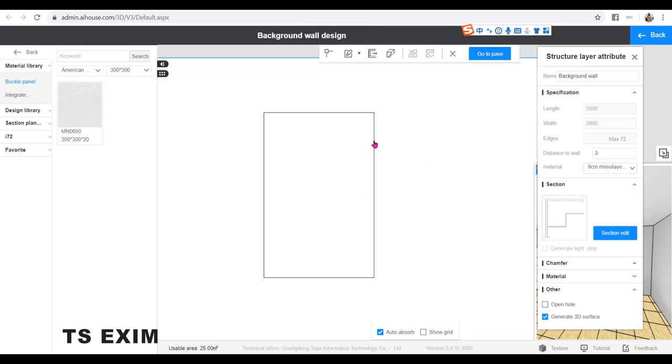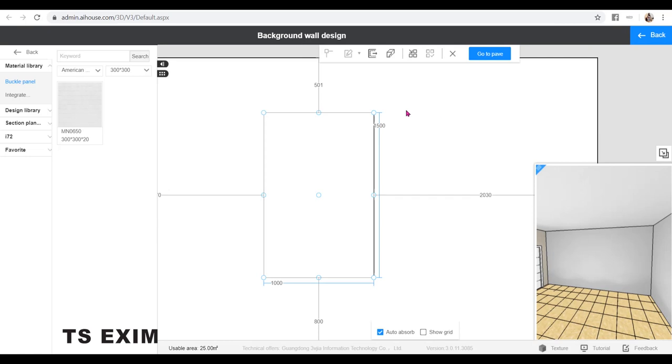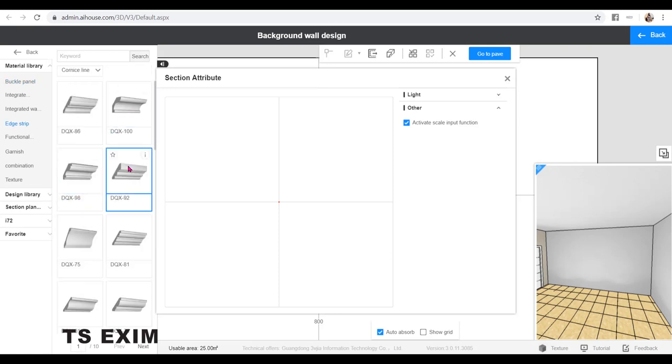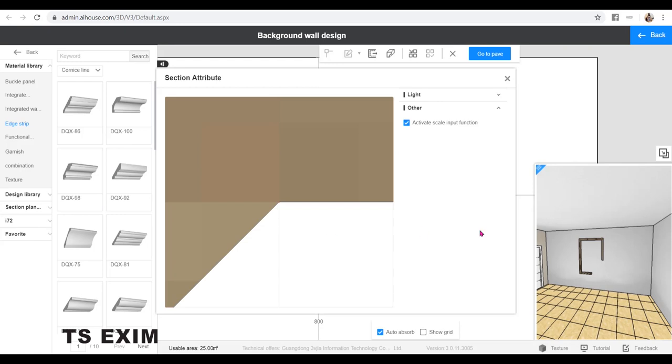Now, click on the polyline, select Edge Strip. On the left, select Edge Strip from Material Library. Drag a design into the section attribute. Then, drag the Edge Strip down.